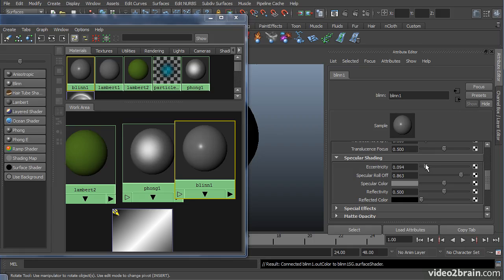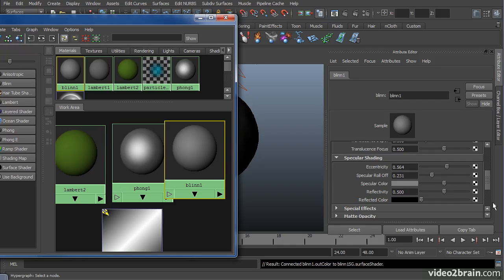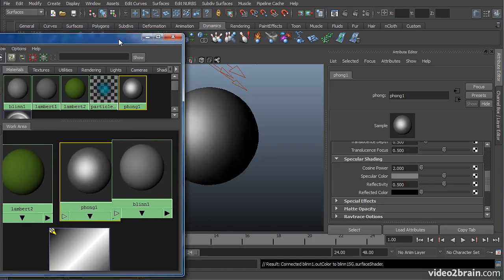A low eccentricity with a high specular roll-off gives you a much glossier look than if you had a high eccentricity with a low roll-off, which gives you a bit of a velvet look than it does a shiny plastic look. The reflectivity for both Phong and Blinn, as well as the reflected color, govern how much it reflects.